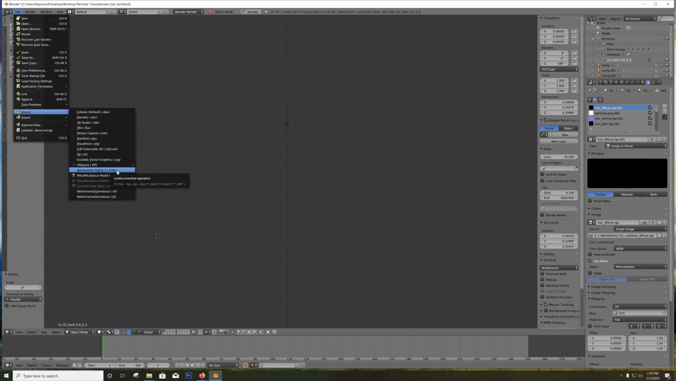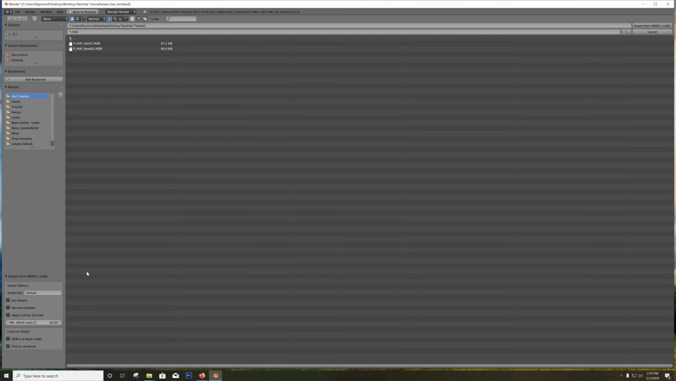Okay, so import Neverwinter Nights 2. We are going to find an armature, and we are going to remove doubles. We don't have to click it to head model, even though it is a head model. The reason why we don't have to click the head model is because it's not being used for the purpose of exporting as a head model.